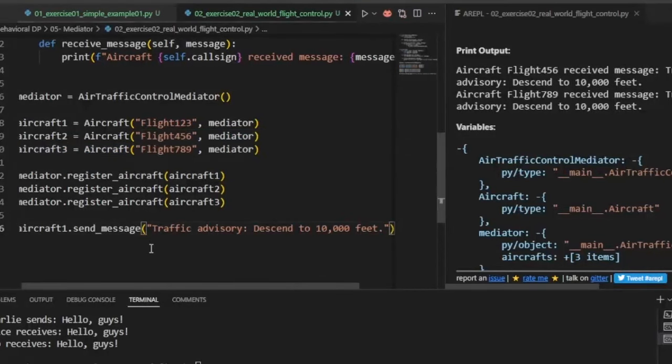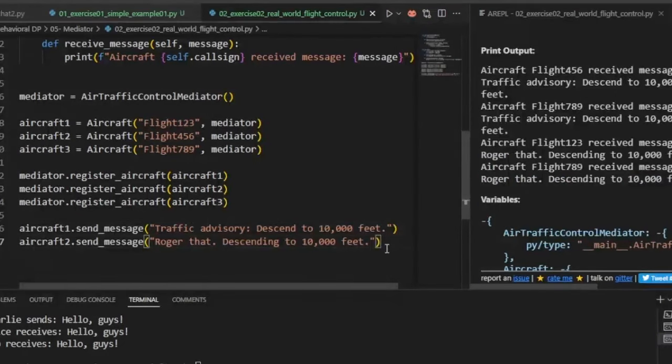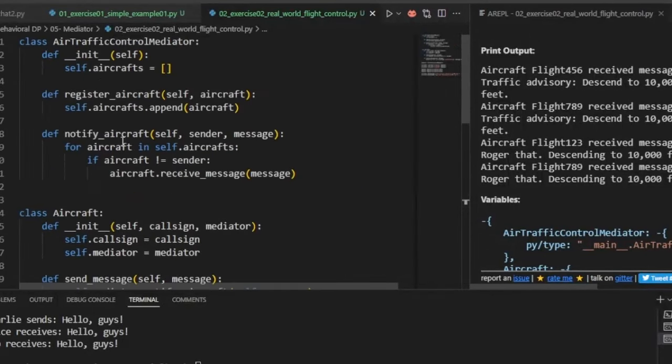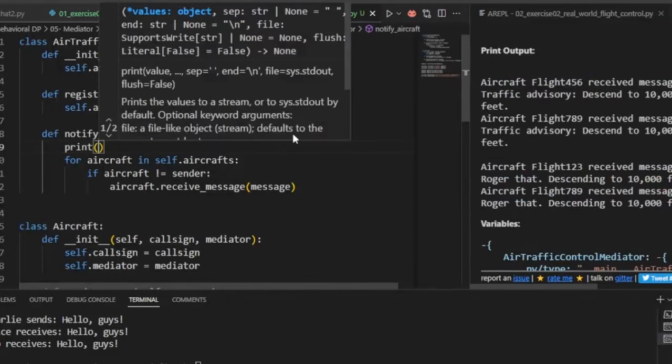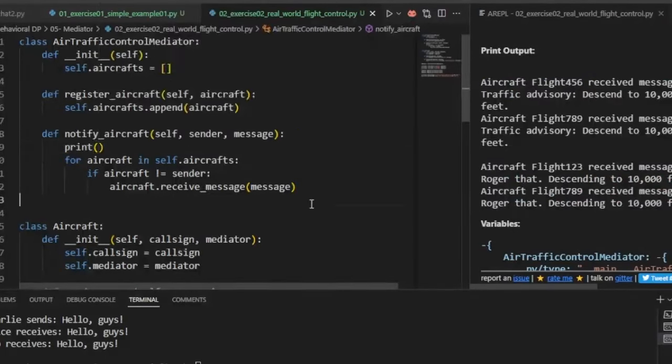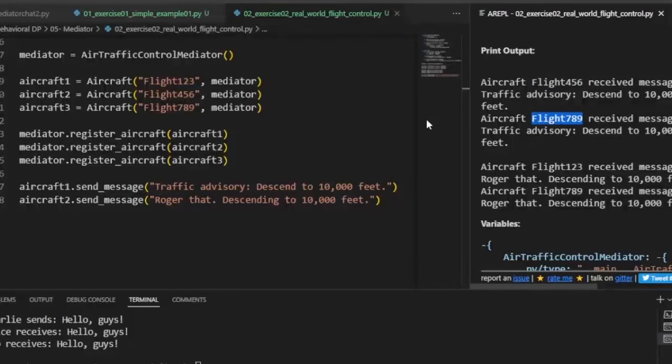I can also send another message. Let's say we send through aircraft 2, and now the message through aircraft 2 also goes. Okay, let me separate them. Let me put a print method here. Okay, you can see the first message that I sent went to aircraft 456 and 789. And then the second message went to flight 123 and 789.